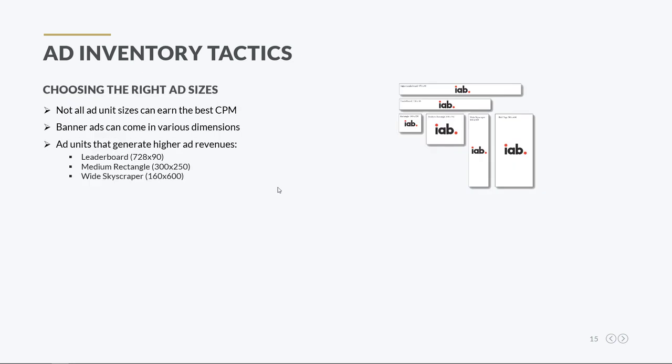Similarly, not all ad unit sizes can earn the best CPM. Banner ads can come in various dimensions. However, advertisers do not typically create banner ads in all sizes. They typically create them in the most popular ones instead. As a matter of fact, Google suggests publishers use wider ad units to generate higher CPMs and better ad revenues. Also, vertical ad unit sizes tend to be more viewable as their length keeps them in the viewport area even as users scroll down the page. Ad units such as the leaderboard, medium rectangle, and the wide skyscraper are proven to yield better results for publishers.